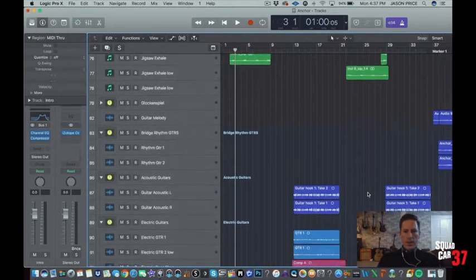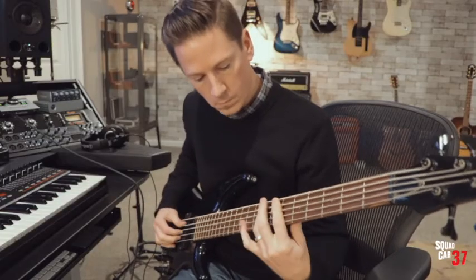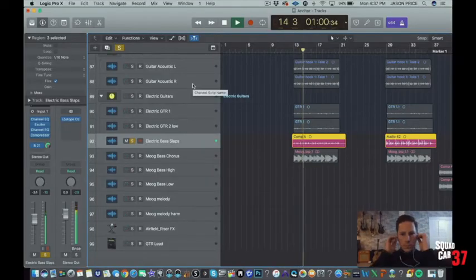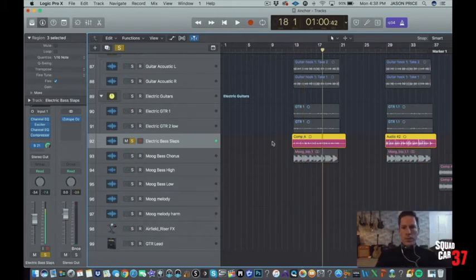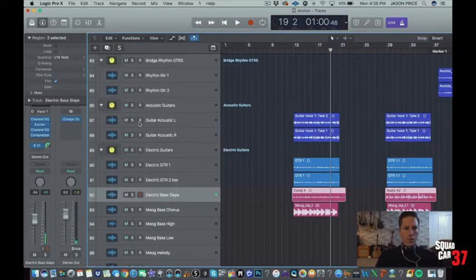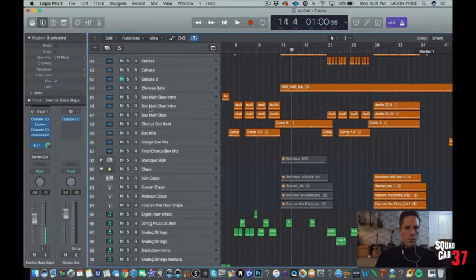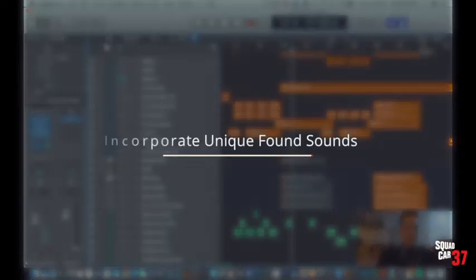So I've got a slap bass part that I played. I layered the slap bass with a Moog bass part. I'll let you listen to that here. Now we added some other little guitar parts here. Here's what the boxes sound like.